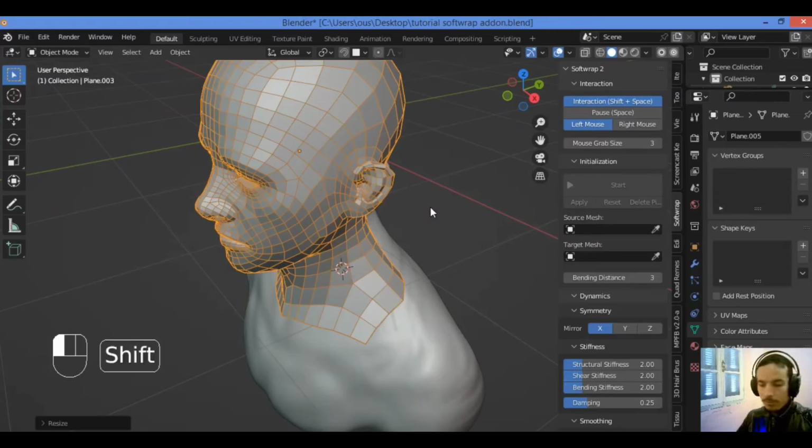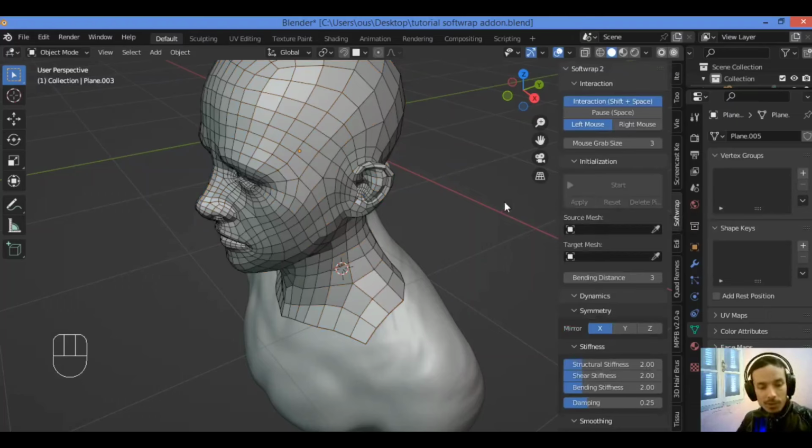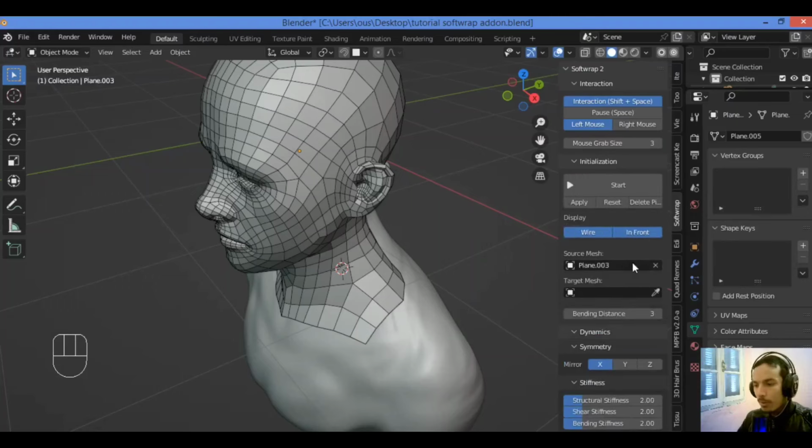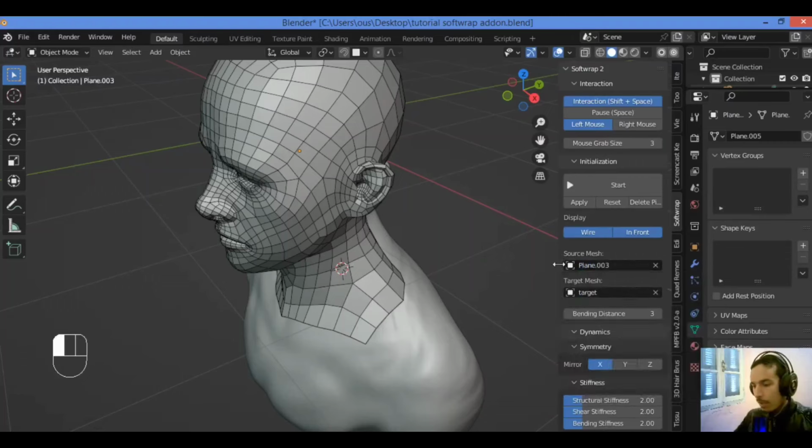Also you need to click on X for the symmetry on the X axis. Before clicking on the start button to begin the simulation, you need to select the source mesh and the target mesh. So the source mesh is this mesh and the target mesh is over there. So let's rename it source mesh like this. Hit enter.